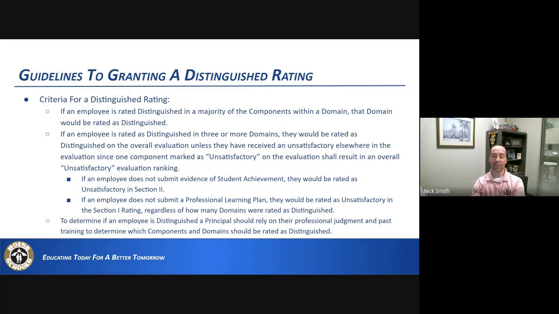What's new is last year we said if they're distinguished in domains 2 or 3, they're distinguished overall. A lot of people contacted us and said that doesn't make sense. And the only reason we did that is because domains 2 and 3 were the ones that the state were really looking at. That's what the state cared about. We've adjusted this to say now, to be distinguished overall, you have to be distinguished in 3 of the 4 domains at a minimum. Okay, so that's the big change.